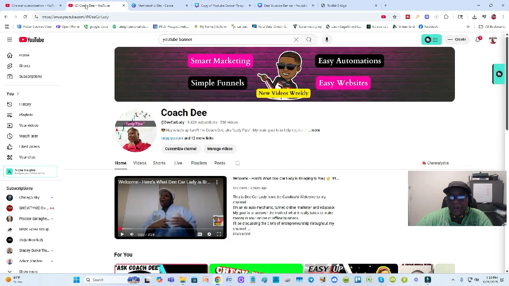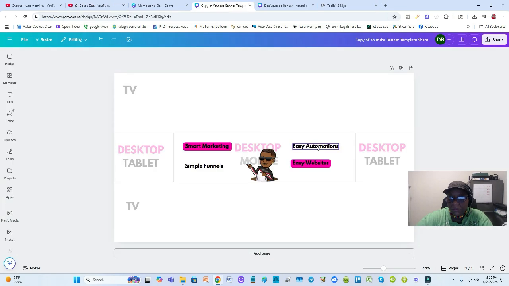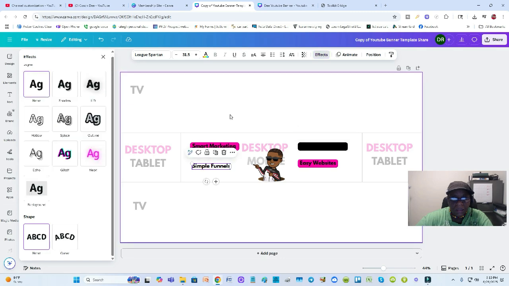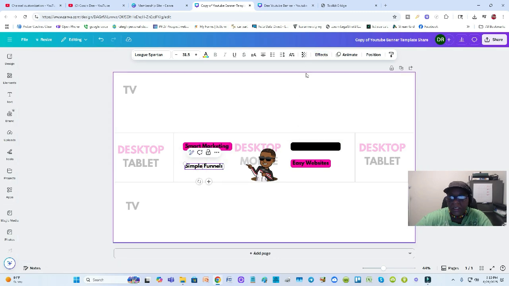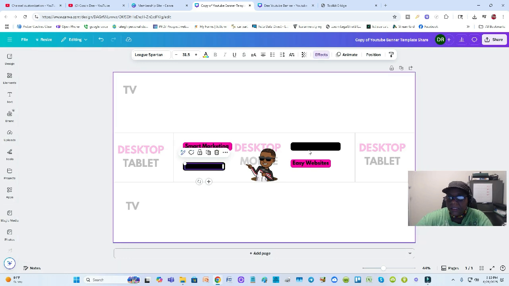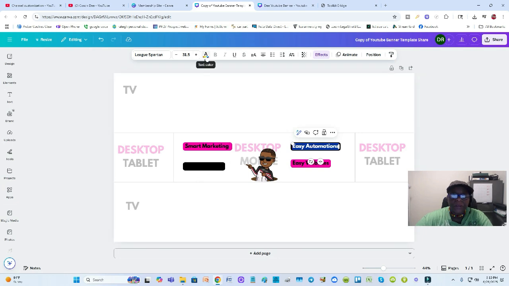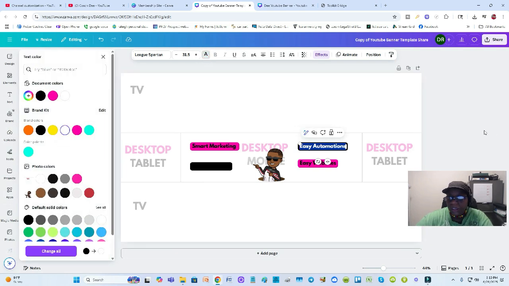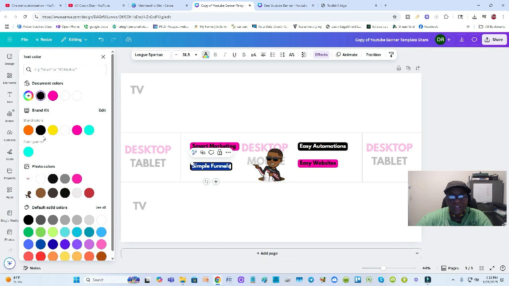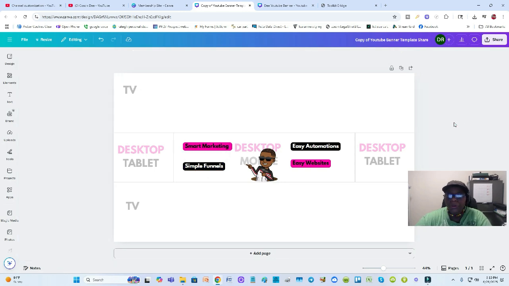Okay, then for easy automation, these two are black background, right? So obviously they're going to be white letters with a black background. So I make the background black, go to effects, click it, hit effects, background, make it black. And then I need to double click it, then come up here to this A to make those letters white. Boom, double click it so that it selects all the letters. Hit that A so I can change the color of those letters. Boom, right? And then I have the letters for smart marketing and easy websites.